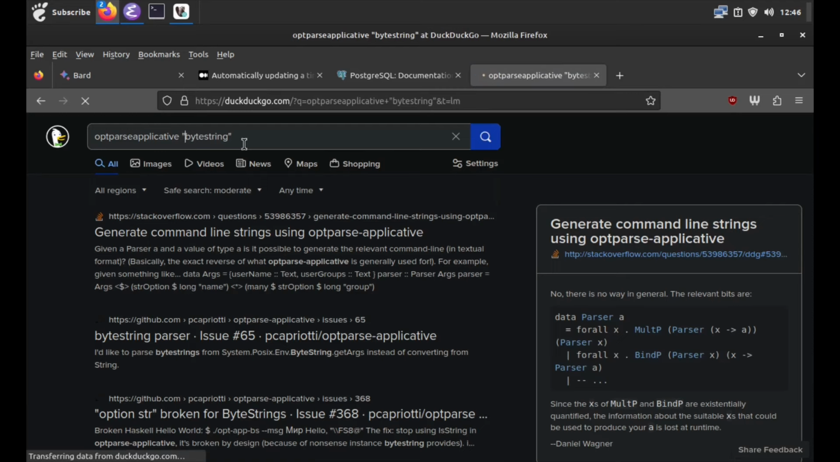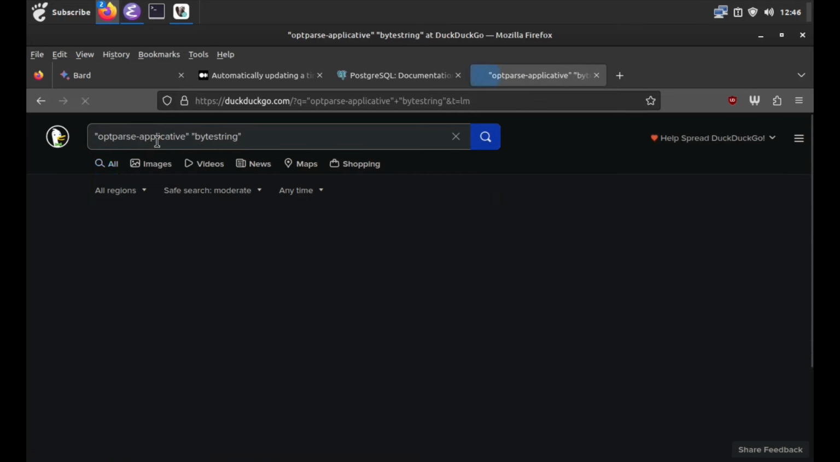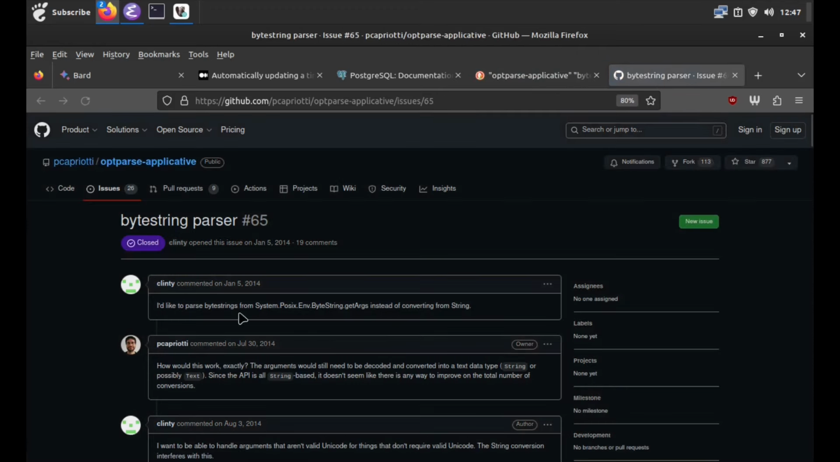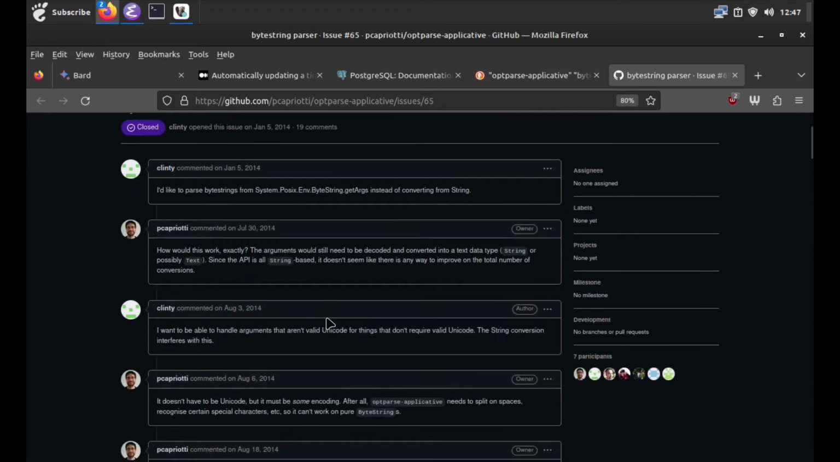I'm sure you could, there's lots of things you can do. But it would be nicest if it just came to me as a byte string. I like to parse byte strings from system POSIX and byte string get args instead of converting from string. It's not clear how this would work. It still needed to be decoded and converted into a text data type, string, or possibly text. Since the API is all string based, it doesn't seem like there's a way to improve.